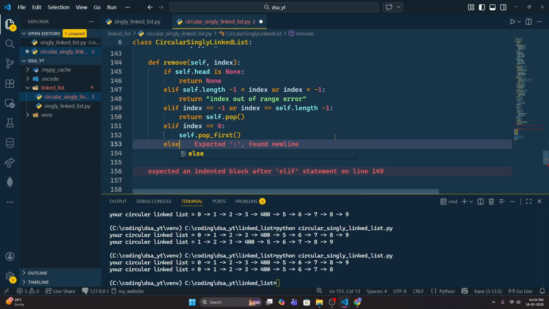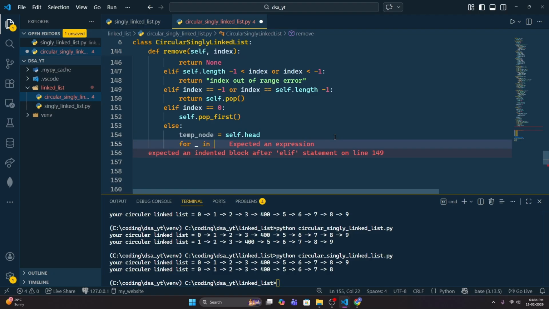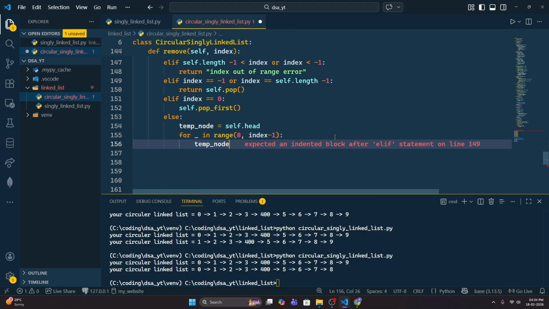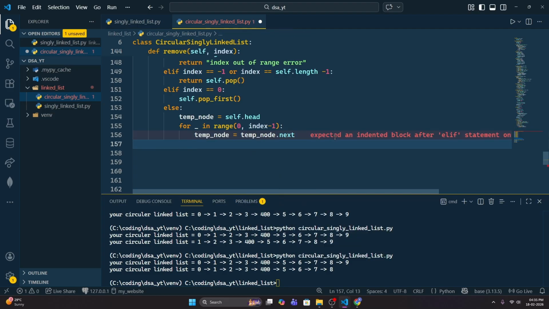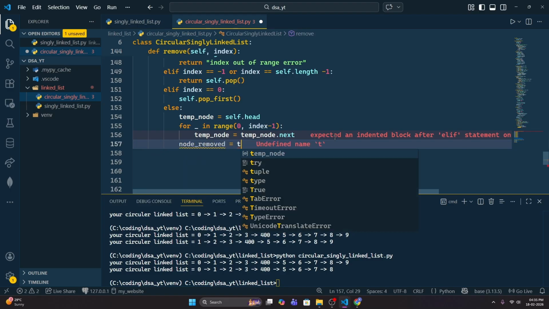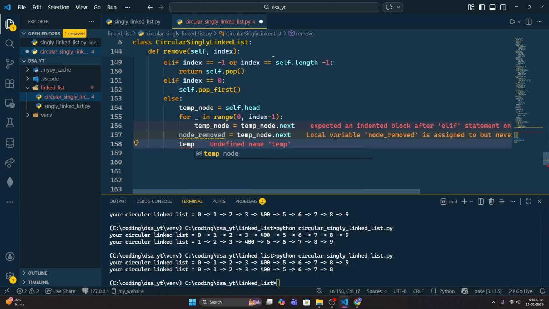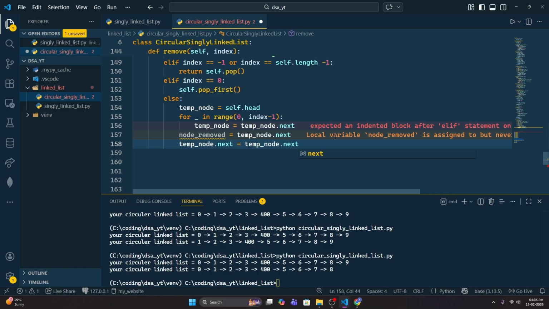That will go, and at the end, what we'll do is create a temp node as we have always done. That will be pointing towards the head. Let's go in range index -1, temp node is equal to temp node dot next. Now, once we have reached our desired node, node remove will be temp node dot next, and temp node dot next will now be pointing towards the next dot next.